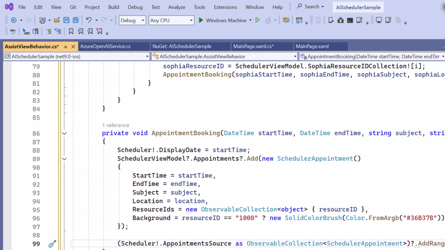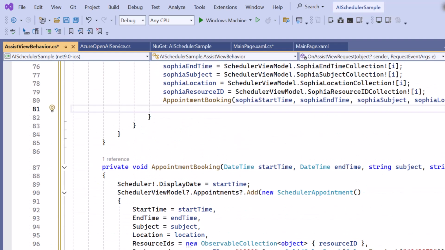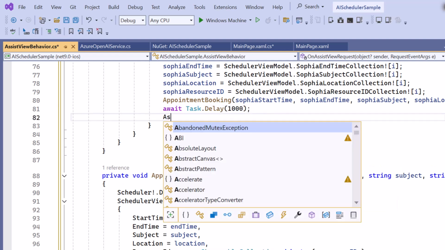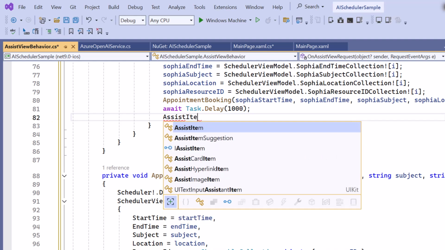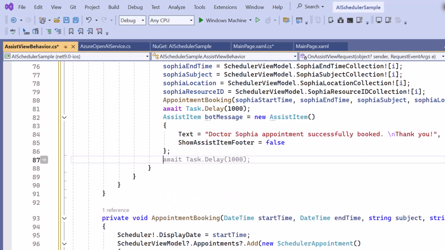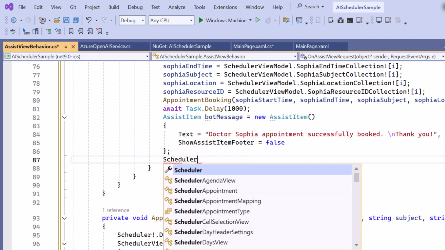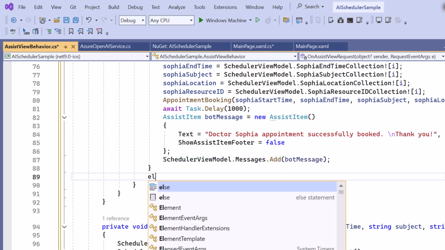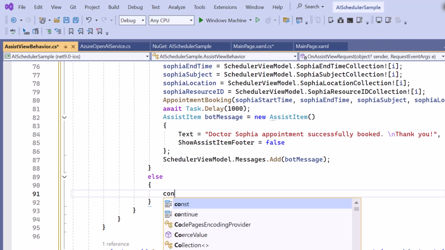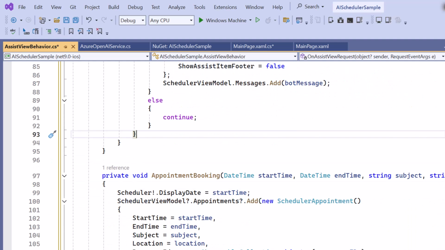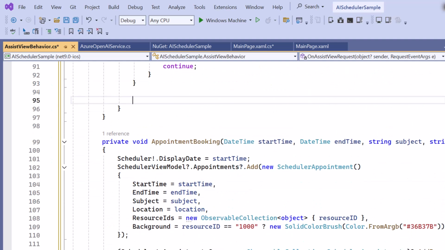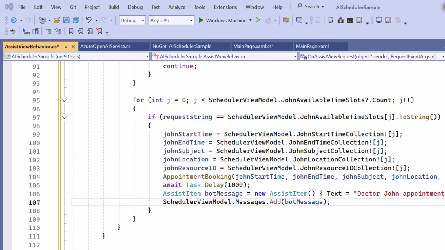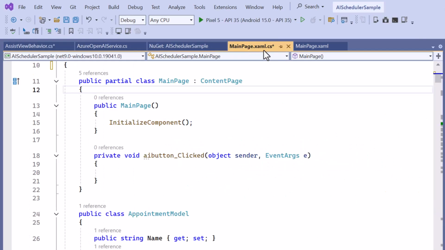In the onAssistView request method, I create a delay to simulate the booking process. After this delay, I generate a chat message confirming that Dr. Sophia's appointment has been booked, and add this message to the scheduler view model's message list, which updates the UI. If no match is found, the loop continues to the next iteration. I repeat the same process for Dr. John. Now, I navigate to the main page CS file to implement the AI button.